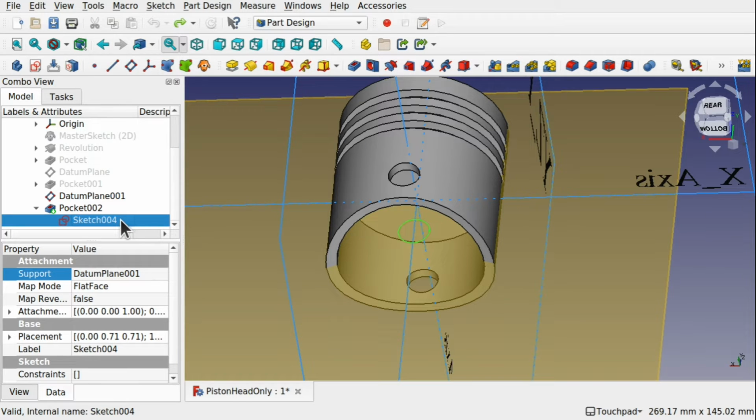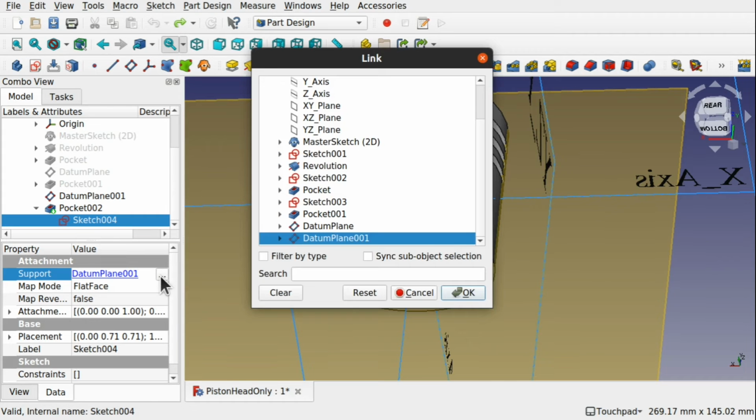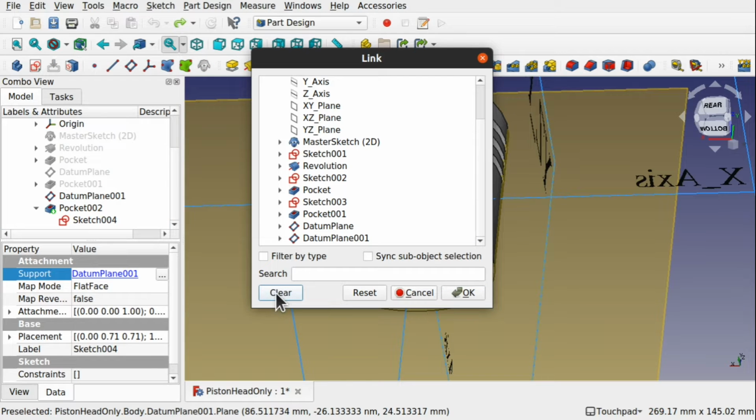Best idea is to work from bottom up. You can work from top down if you so desire, but I find the best idea is to work from bottom up, so you're going from the last action and working your way upwards. So we'll start with the sketch. The support is a datum plane, so come into the 3 points here. So the support is on the data tab. Come into the 3 points here, and this comes up. You need to hit clear first because you can have multiple supports.